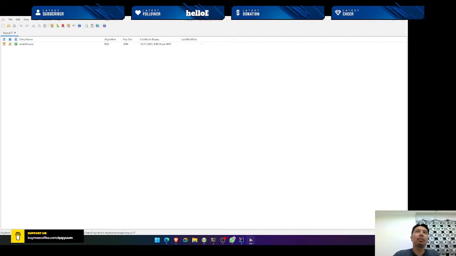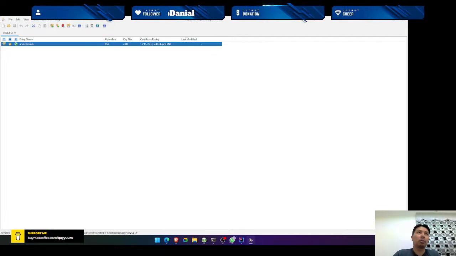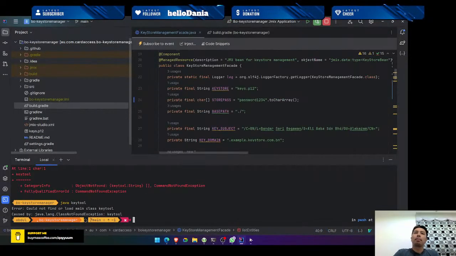Cannot zoom in. Anyway, you can see there's one key pair that I created. It has a certificate expiry, and that's something we have to keep monitoring. If it expires, you gotta renew it. Well, unless it's SFTP, then who cares?